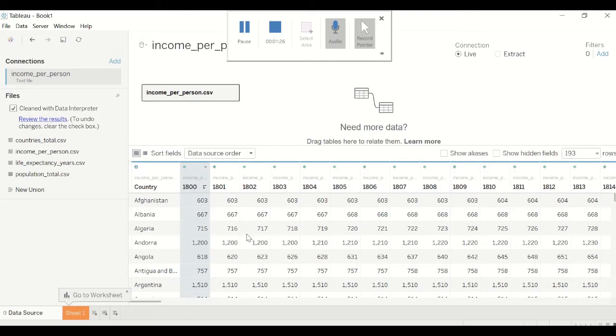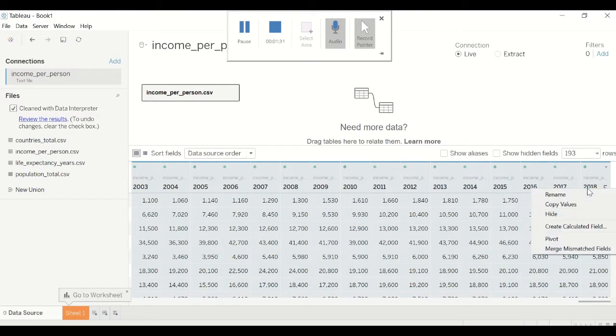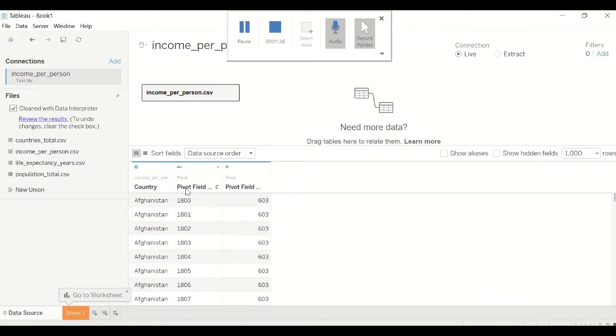So what I'm going to do is pivot the data. I'm going to select all this data over here, and then select pivot, and that's going to associate these years with the country down here. But I need to rename these fields so that they're consistent across all my data sources. So country, this field name is year, and I'm going to call this income. Basically the country and the year are going to be consistent across different data sets.